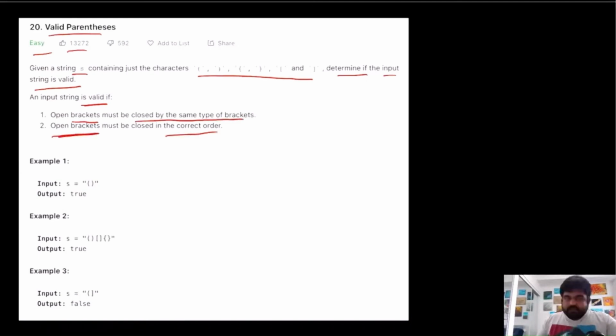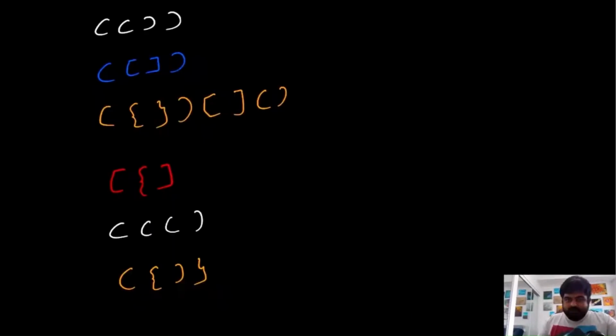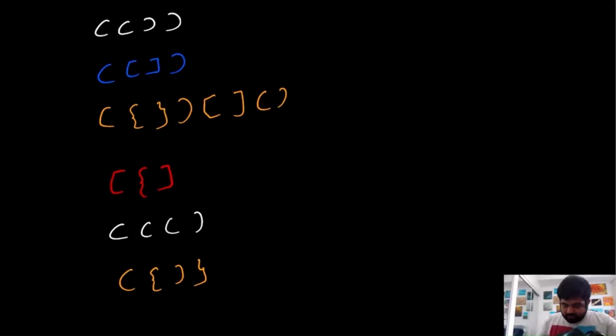So let's try to understand this with some examples over here. I have drawn a bunch of different potential examples, and we will see whether they are valid or not. First of all, in this example, we have two opening brackets and two closing brackets. We can consider this a valid string, so I'm just noting it as V. Now in this case, we have two different types of opening brackets and two different types of closing brackets, so this is also a valid string.